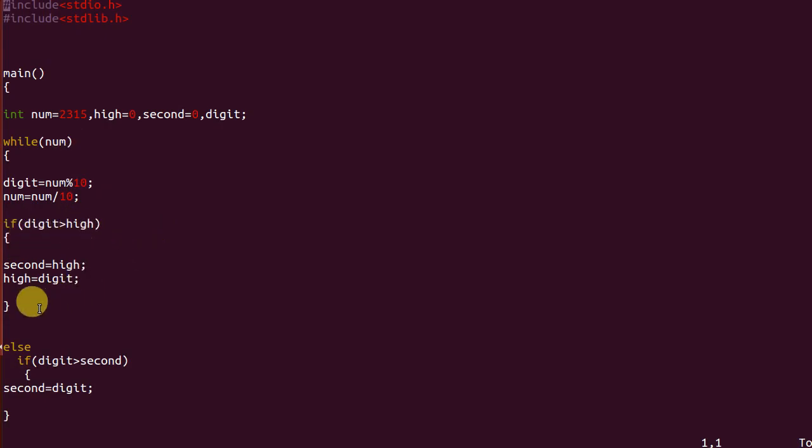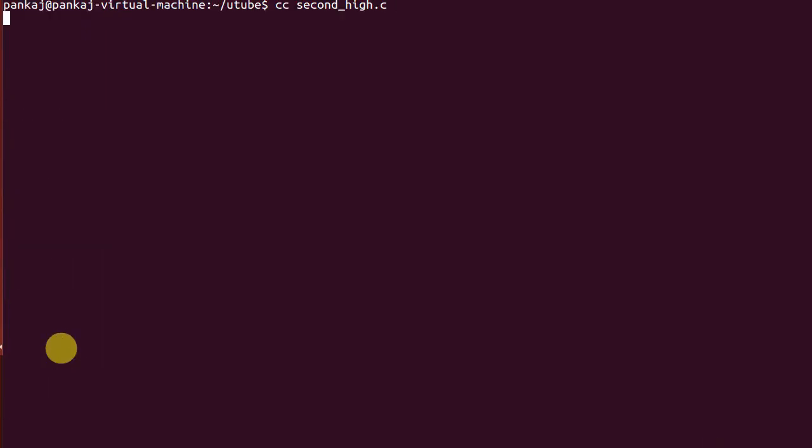I have written the same code which I explained in the previous slide. Let's run it and see whether it works or not. Compile it, and run it. You can see that 3 is the answer here.